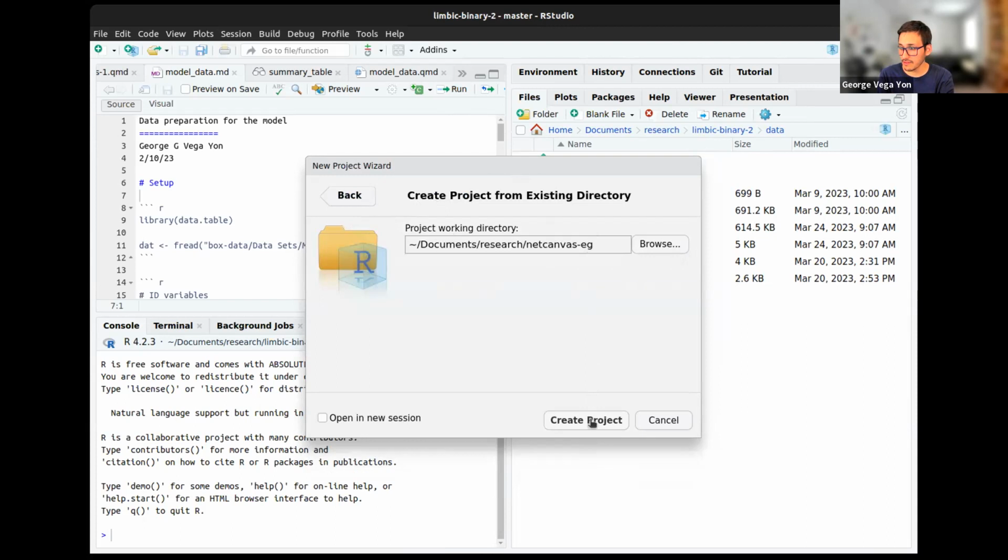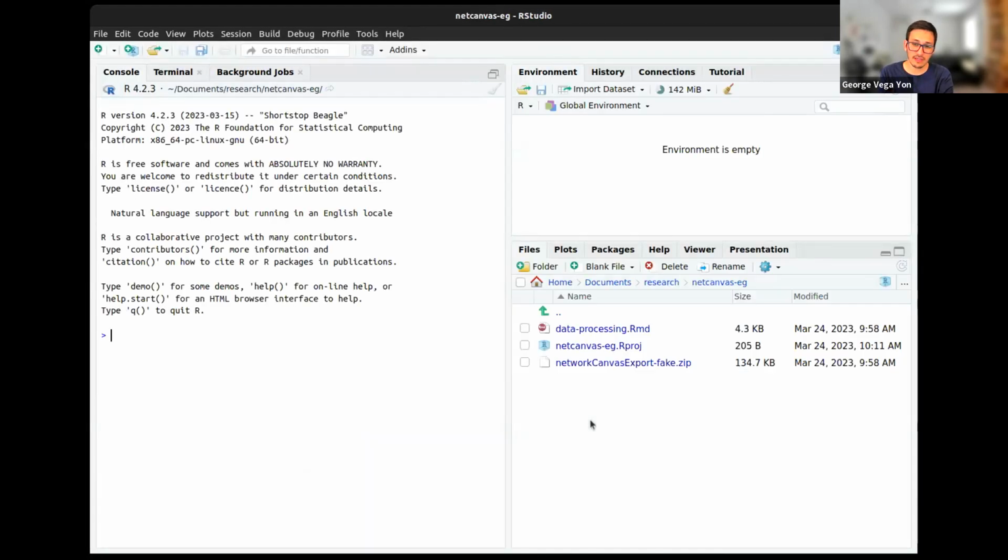Any questions so far? No. So switching to the project, now we are there, and as you can see, in my case, I already have preloaded the data processing and network canvas zip. So if you don't, please go ahead and download the data, the zip file and the RMD file that I just shared, and put it in the directory of your project. In my case, this is the path, right? So home, documents, research, net canvas, example.